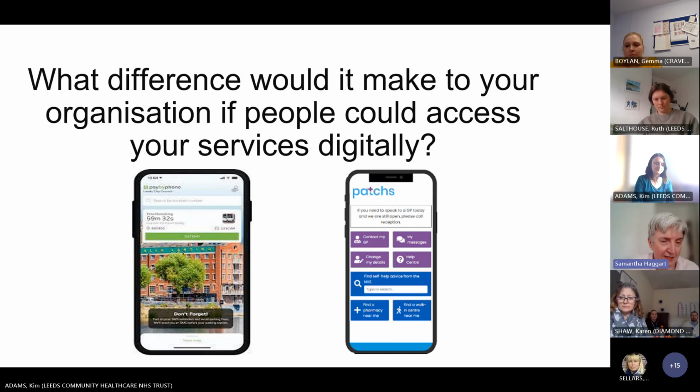The problem we have is different GP surgeries across Leeds. Not all are using Patches; some use their own version and some use the NHS app. So for us teaching, it's quite difficult sometimes to know which to teach them on. I don't know if there's a plan for everybody to go onto Patches, just so we've got one system, which would be great if that happened.